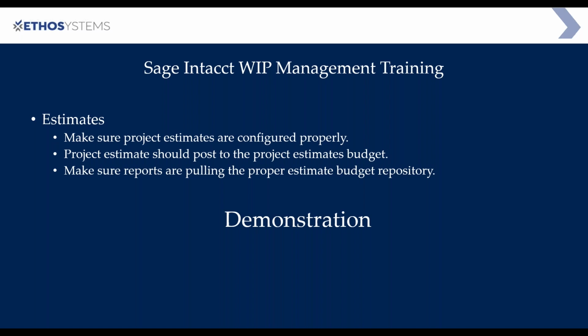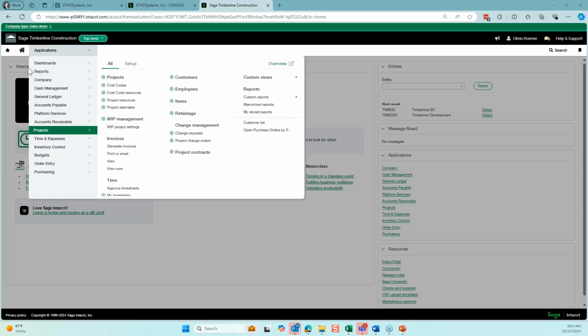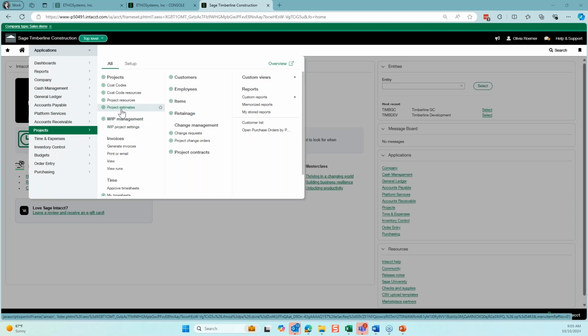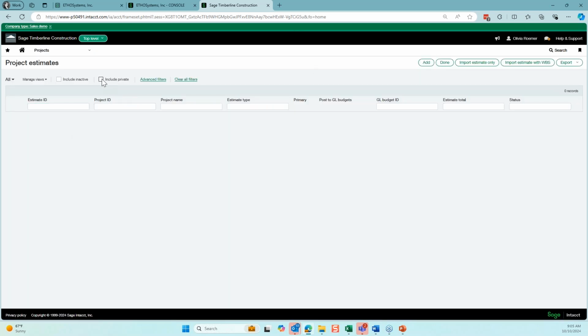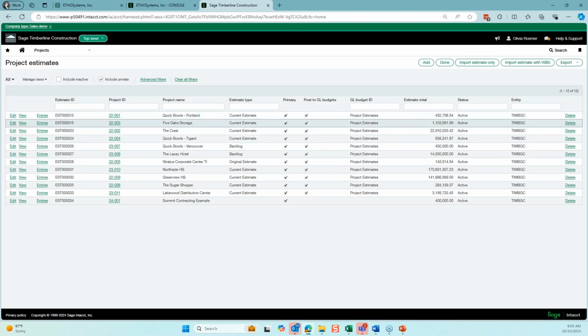So I'm going to share my screen. We're going to take a look at my Sage Intacct here. Okay, so in here, you'll notice I'm in the projects application. Again, some of you might have it say jobs here, but you'll notice right here, I have project estimates. So we want to make sure that we have all of our project estimates entered for our projects that are going to be on the WIP.